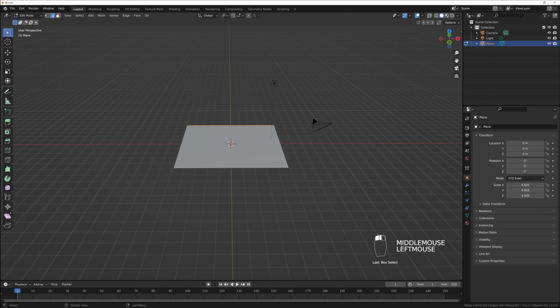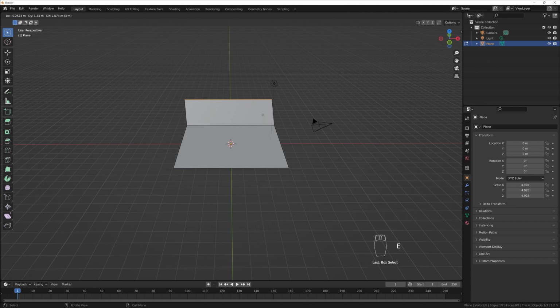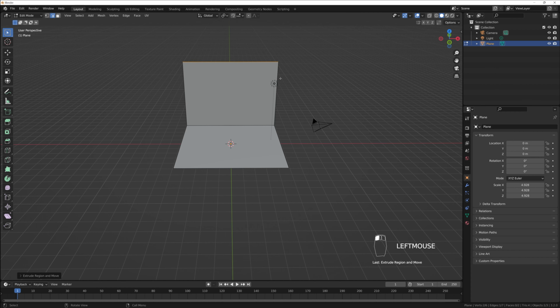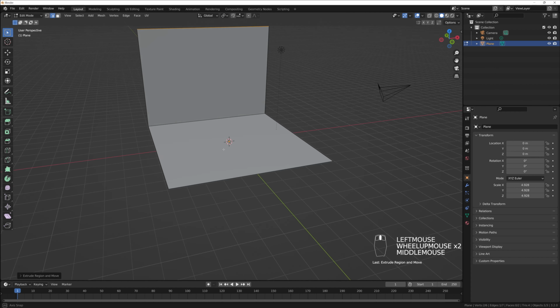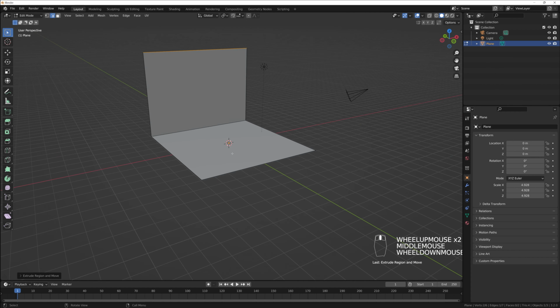To do that, again, we can press this button, but we never used that. We can press E and now I can extrude another face. I would like to lock it on the Z axis, so I'll press Z. And now I can extrude it up without any movement to the sides. So that's gonna be my floor and that's gonna be the background.